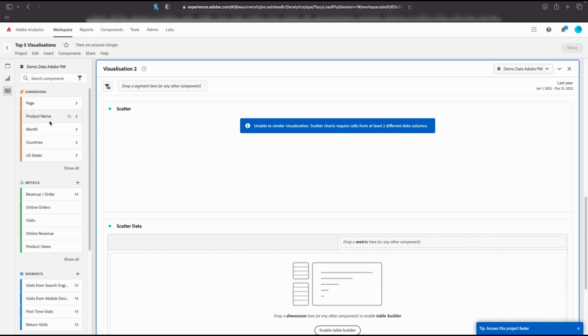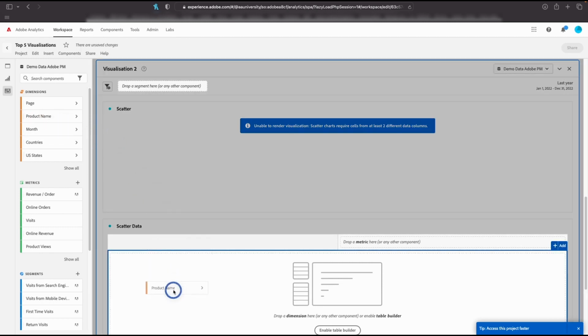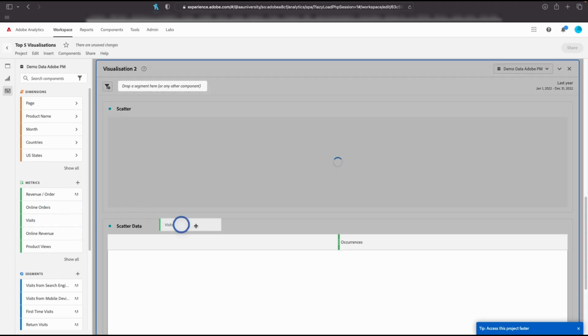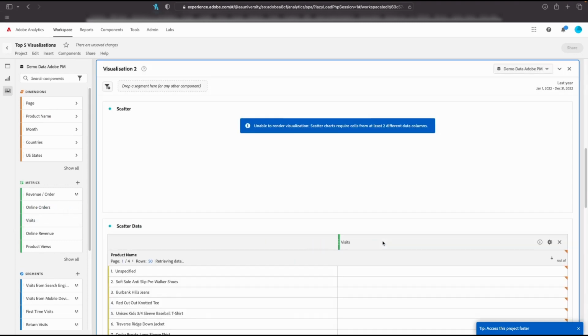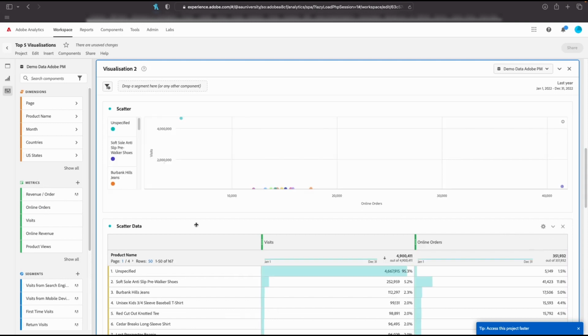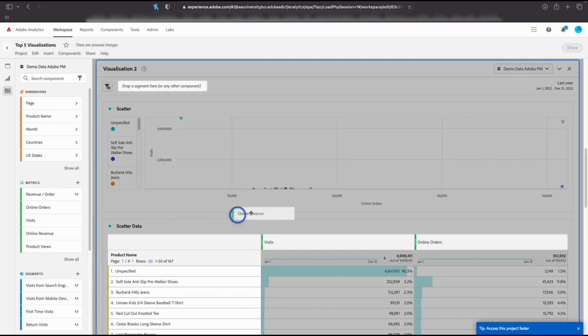So we want to look at products. So let's bring in product name. We also want to see the number of visits to those products. And you'll see now the chart will start to update. We also want to see the number of online orders. And finally, we want to see the amount of revenue as well. So we just drag that in over here.